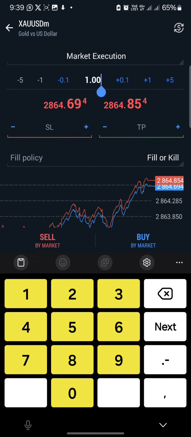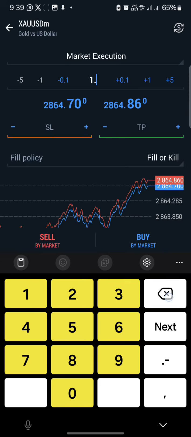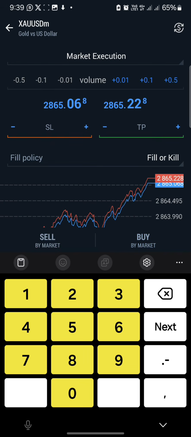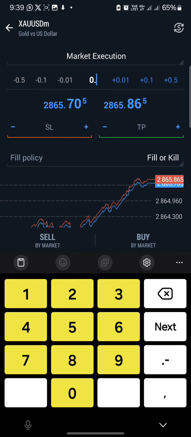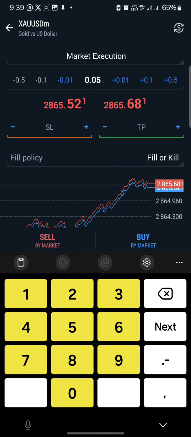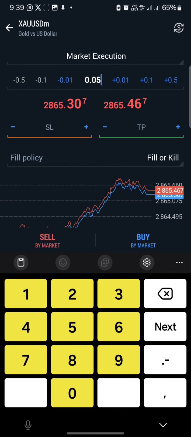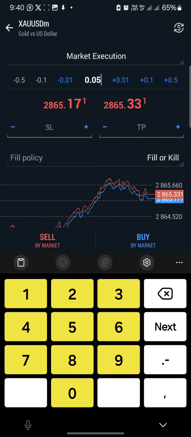Now, what number should you put here? I taught you guys about lot size. If you're trading a real account with less than $100, I advise you to use 0.01 lot size. But if you have up to maybe $100, $200, $500, then you can use 0.1 lot size or 0.05 lot size. These are the lot sizes you can play with. That is why I said you should have at least $100 trading capital if you are trading a real account. You can do the same thing on a real account and also on a demo account. I'm just showing you what to do.